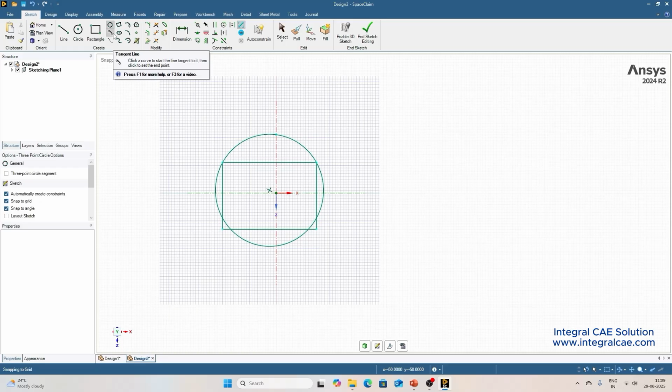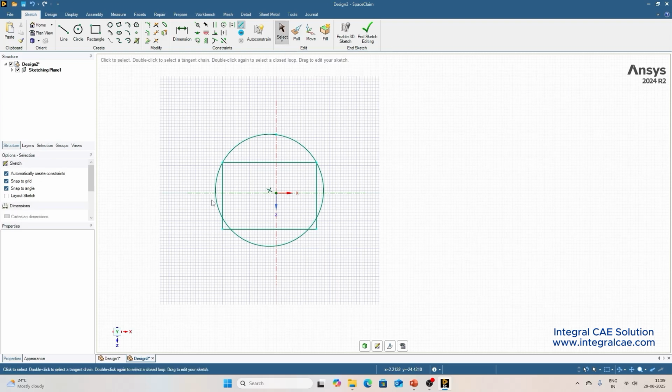Next is the tangent line option. This option creates a tangent line to any curve. Before this, let's clean up the space a little bit. As we are on this topic, let's look at how to select these lines and delete or remove them from the sketch. You can click the select option and click on any edges and hit delete. So it will delete the line or curve whatever you have selected.